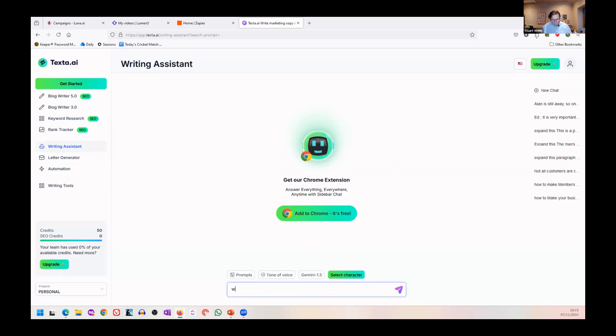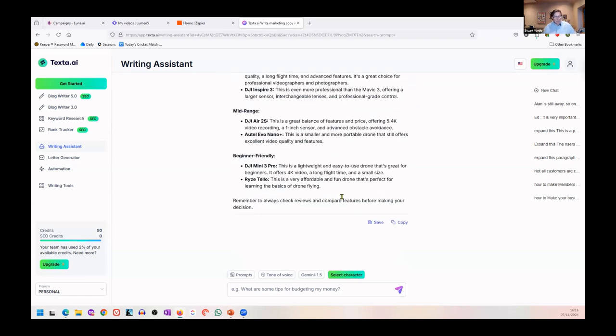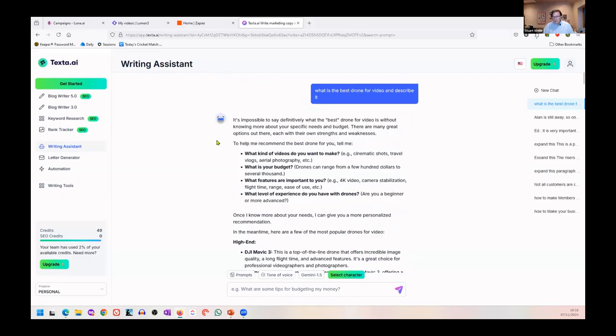And you can put in here, for example, what is the best drone for video, and describe it. You can put that prompt in, and it will generate some interesting text. You can use it for searches. You can use it for doing some market research. You can do all sorts of things with this. You can see it will come up with a whole bunch of information. That's quite useful. I find it very useful for doing research.